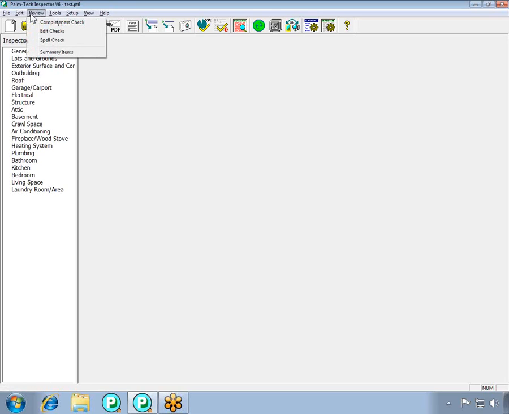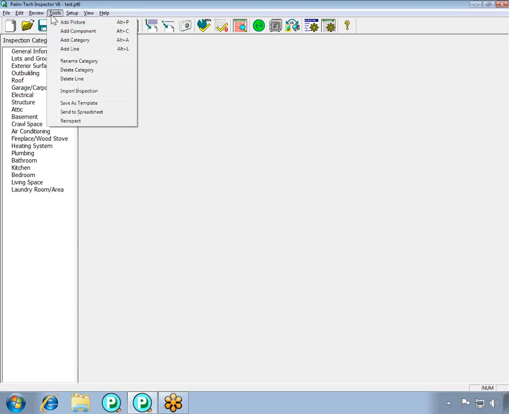Now we'll look at Review. Under Review, we have Completeness Check, Edit Check, and then Spell Check. Spell Check will run a spell check on your report, and then Review Summary Items is last. And moving on to Tools, we have Add a Picture, Add a Component, add a category, and add a line. After that is rename category, delete category, and delete line.